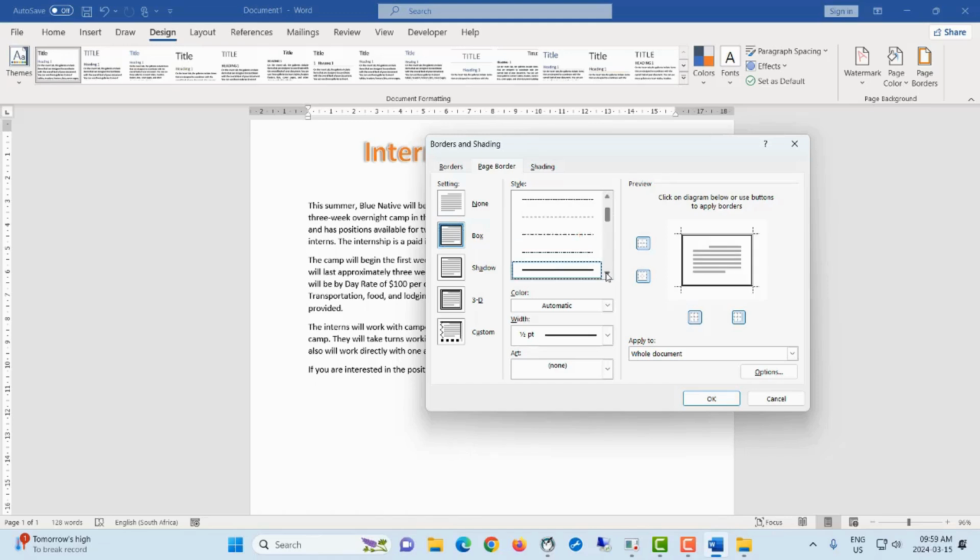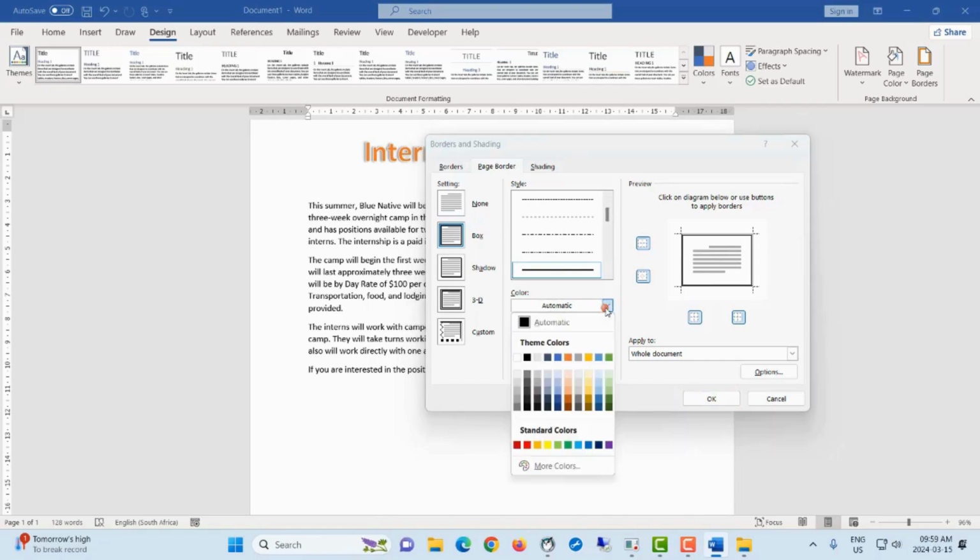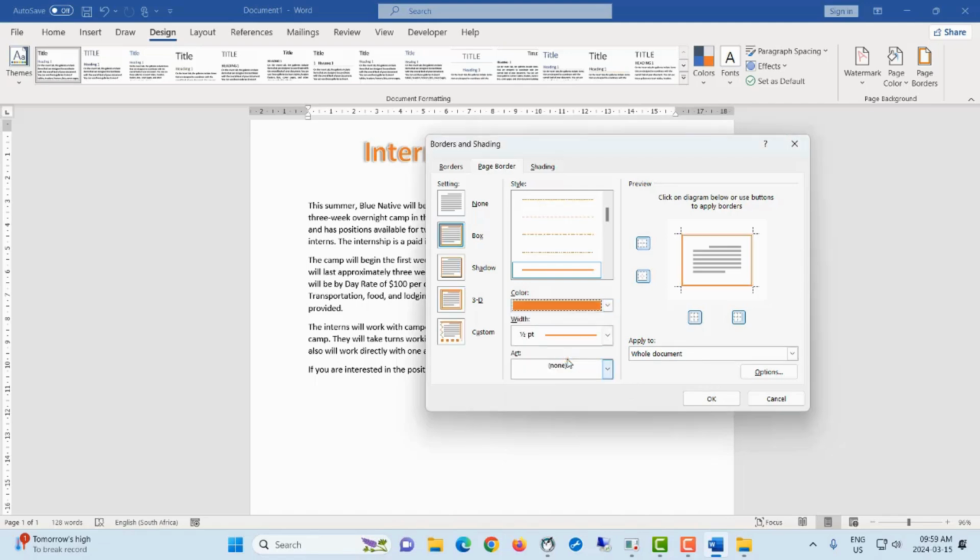Okay. The color, we're going to use the orange accent hue that we've been using. Remember, we're not just going to jump into any orange. We need to make sure of the shade of orange we are choosing. The one we are currently looking for is orange accent hue. And there it is. And then also the width.